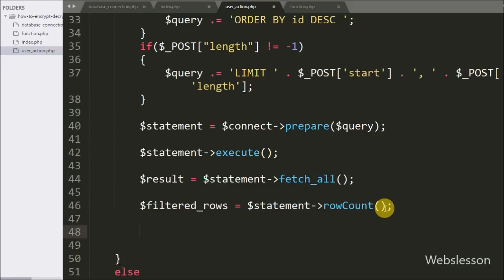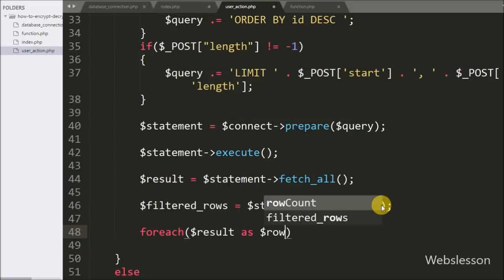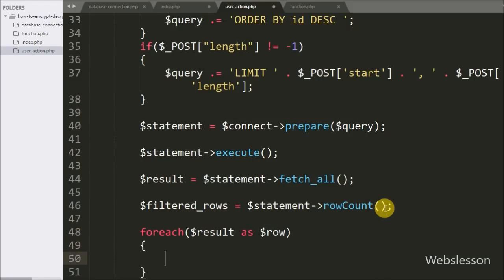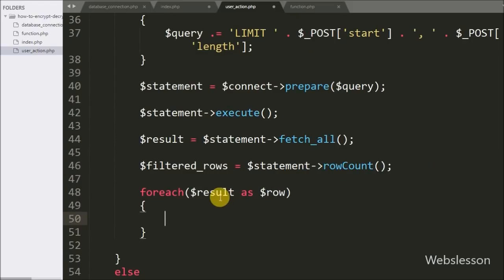After this we want to fetch data from the $result variable, so we write a foreach loop with the $result variable as the $row variable. By using the foreach loop we will fetch data from the $result variable. After this we define one new variable, $sub_array, equal to an array data type.